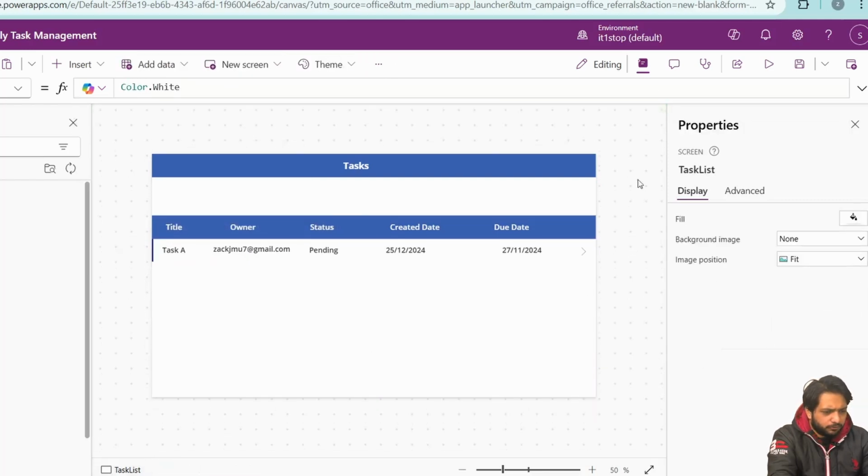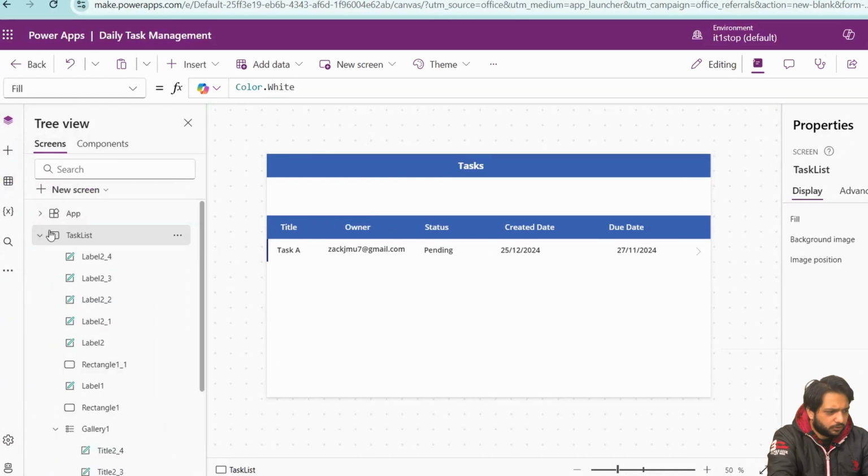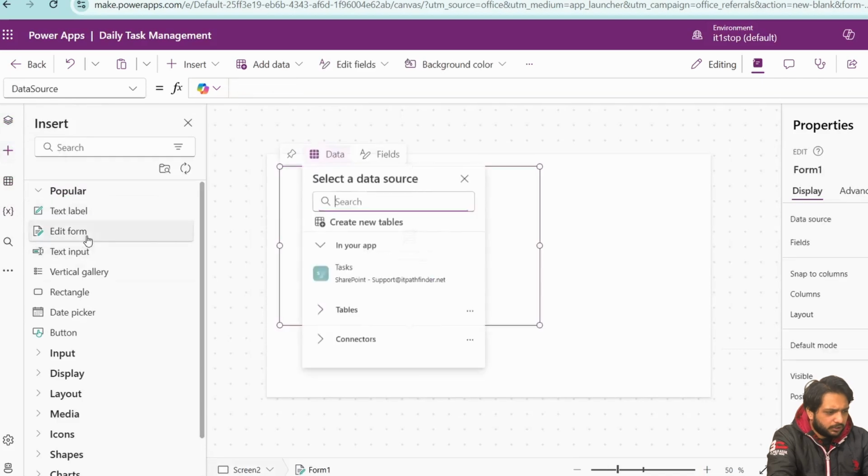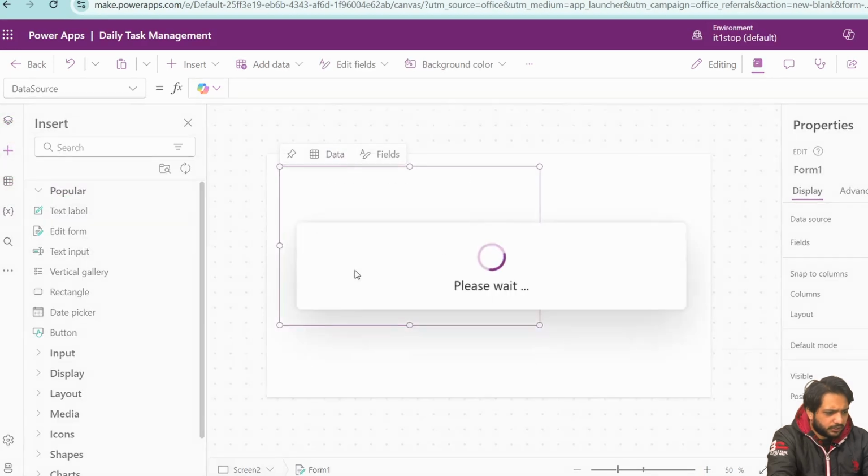Now what if we want to add and edit our tasks? So we'll need to create a new screen. I will select a blank screen, and here I will take an edit form, and in the source, I will select tasks.